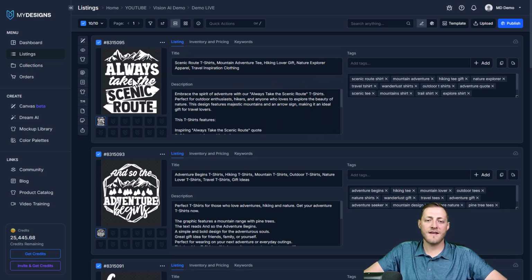So this design says always take the scenic route. And then you'll see the title here says Scenic Route T-shirts, Mountain Adventure Tee, Hiking Lover Gift, Nature Explorer Apparel, Travel Inspiration Clothing. So that's got some really good keywords in there. One thing I have noticed just immediately out the gate is it didn't use all the available characters, which is something we can put in custom instructions, and then it usually does a better job.